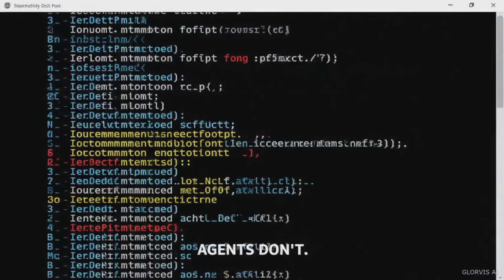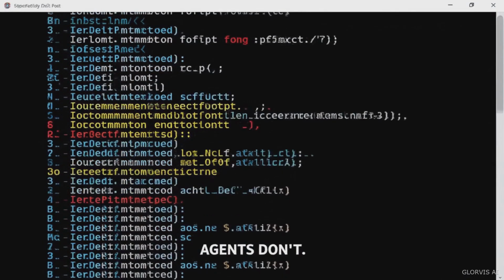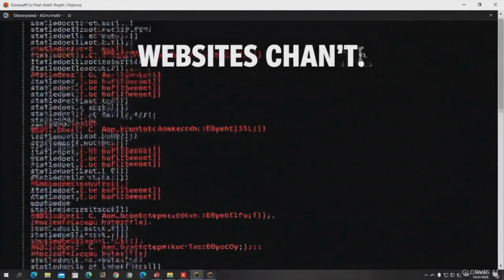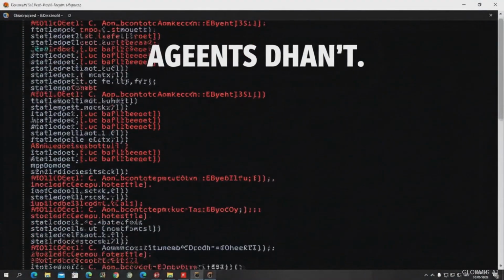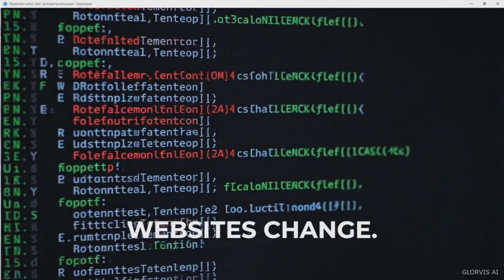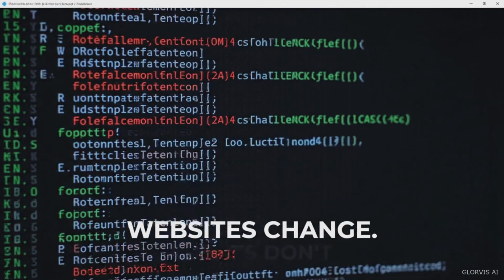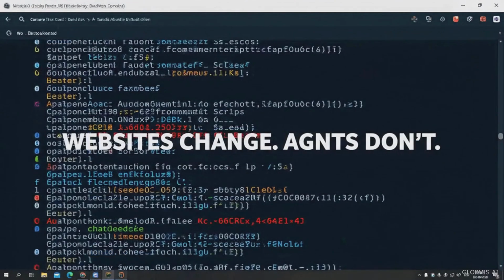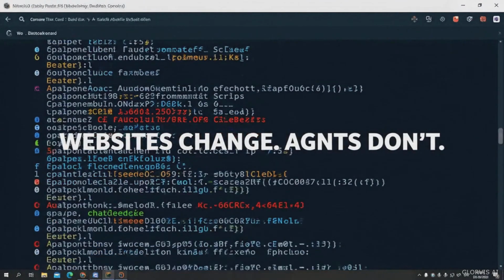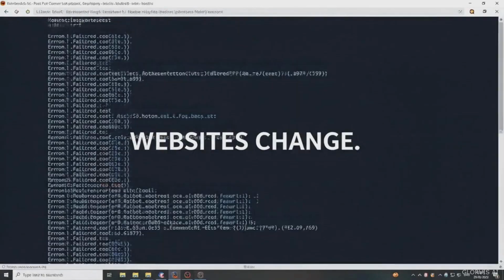Most builders are stuck in this loop: build, break, rebuild, break again. The Drive architecture is the first thing I've seen that actually addresses the root cause. And today I'm breaking down exactly how it works and why it matters. If you're building anything that touches a real website, let me set the stage.